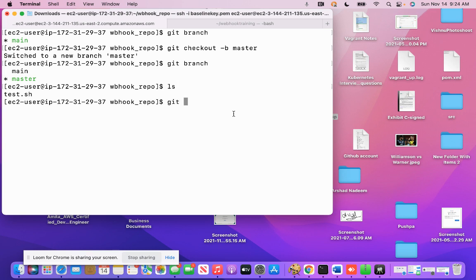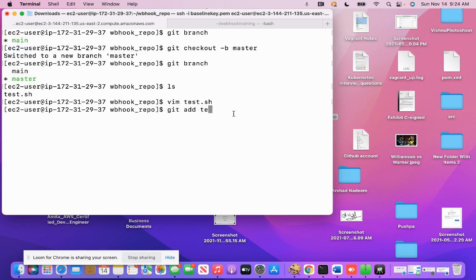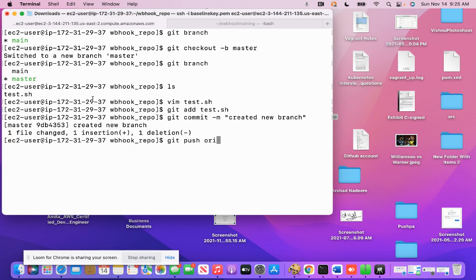Do ls, and let's add something to tester.sh. Echo this is webhook project. Done. Then let's git add tester.sh, git commit -m created new branch. Why did we create a new branch? Because when we configured our Jenkins job, we told Jenkins that if any changes come to that master branch, then only trigger. We could change that master to main over there, but I just wanted to show you guys how we can create a branch from the terminal. So git push origin master.